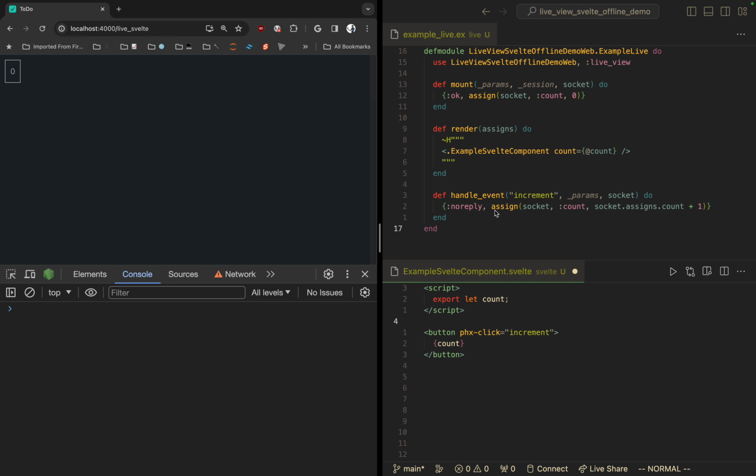And then down here, we have a handle event callback, listening for an increment event. Every single time that increment event is received, we're just incrementing the count by 1, reassigning it to the socket, which then triggers a re-render of the Svelte component. If you're familiar with LiveView, then this should look super familiar. In fact, the only difference between this LiveView module and a typical LiveView module is the fact that we're not rendering a Phoenix function component, but instead we're rendering a Svelte component.